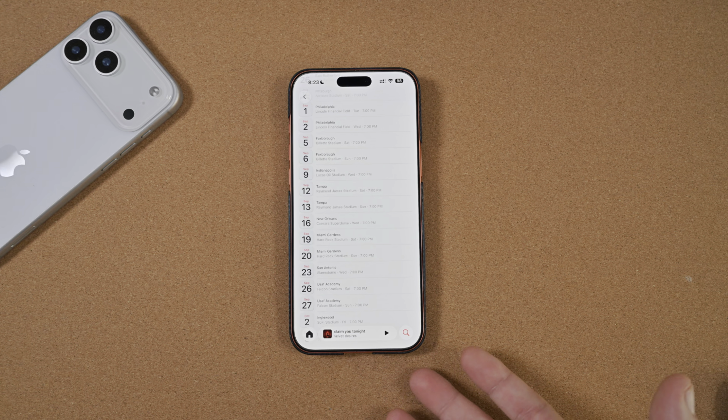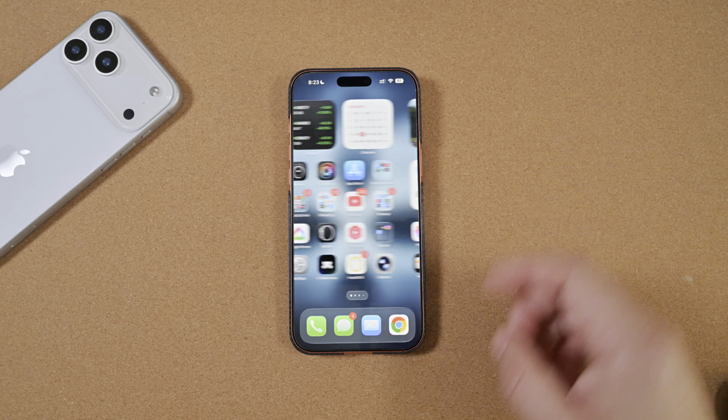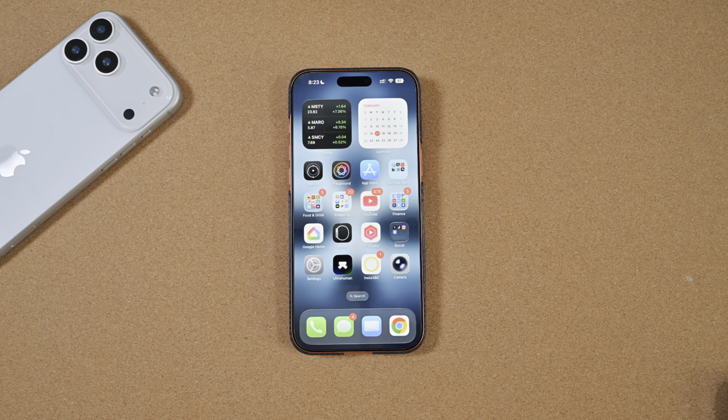There are also new home screen music widgets as well. And really, that is the majority of what I wanted to show you for the new Apple Music changes today.